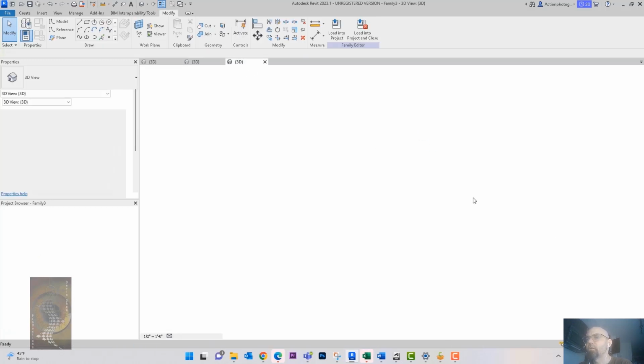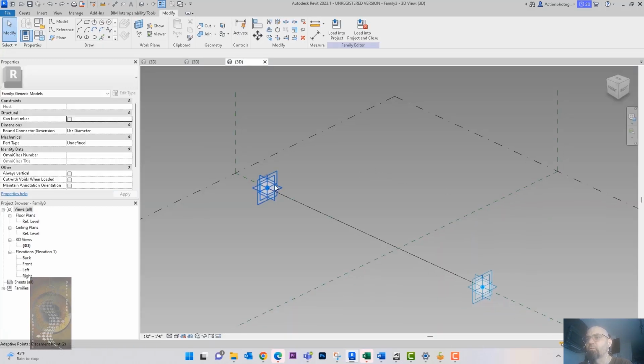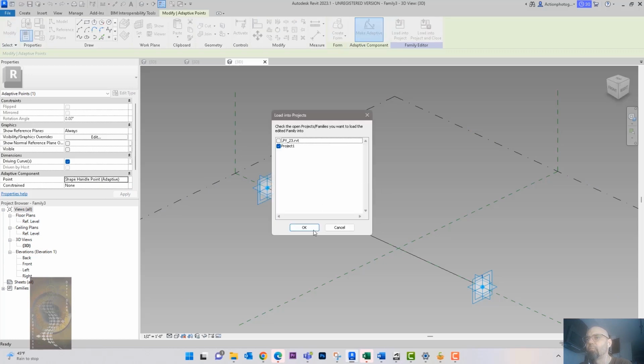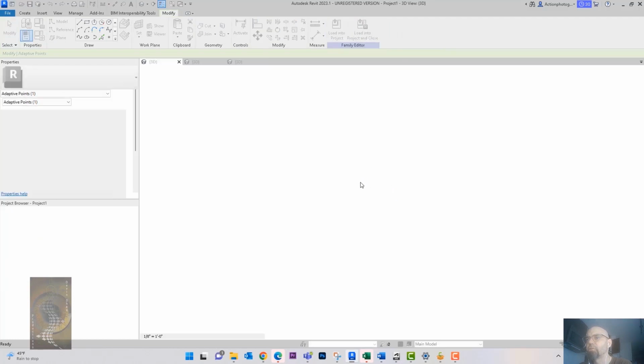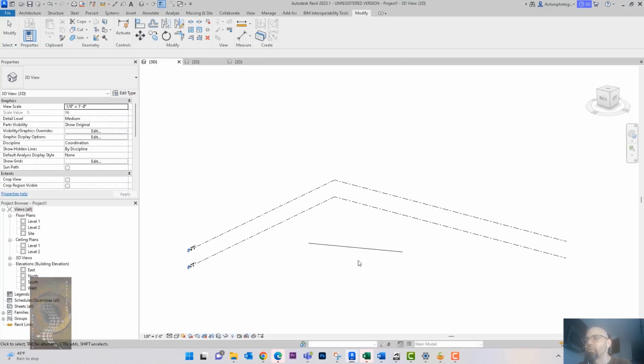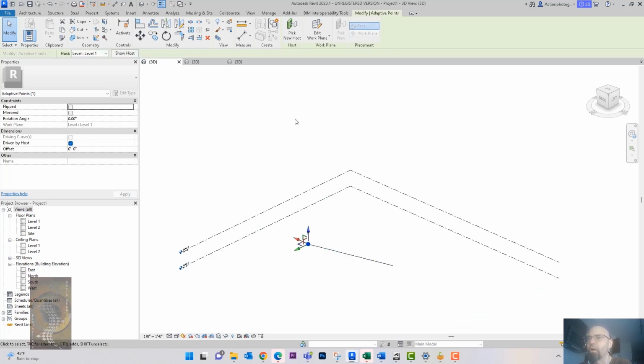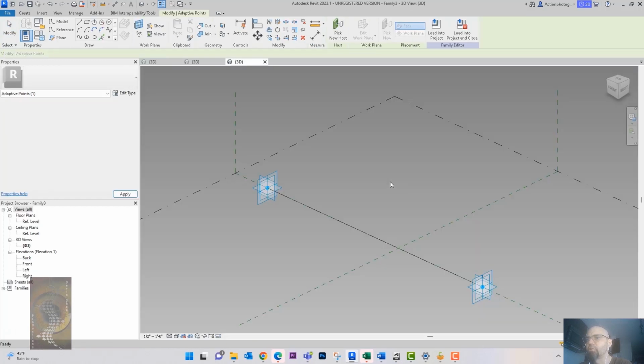I'm going to go back here to the family. I'm going to grab number 2 here, and I'm going to change this one to shape handle. Load that back in, overwrite. So when I click this, essentially they look just the same. So a shape handle is more for more complex geometry, which we're about to do now.